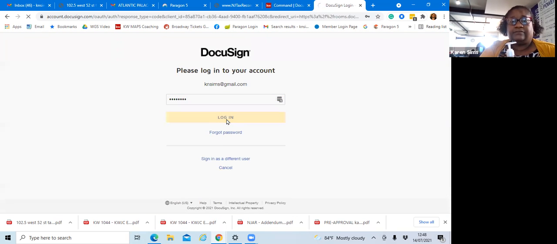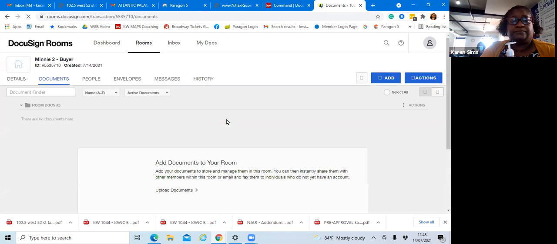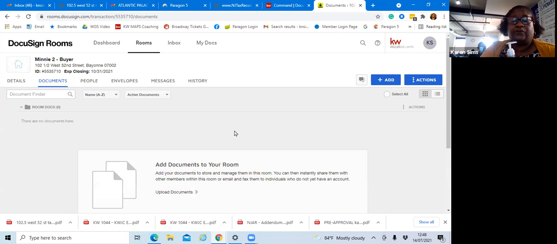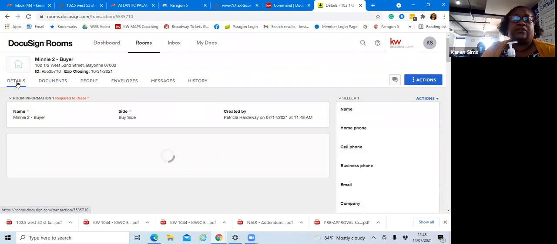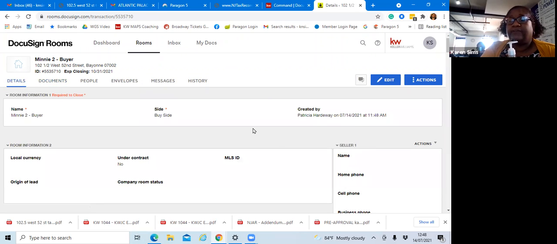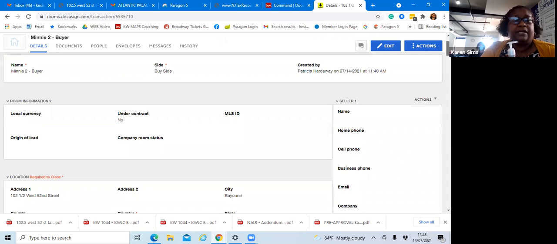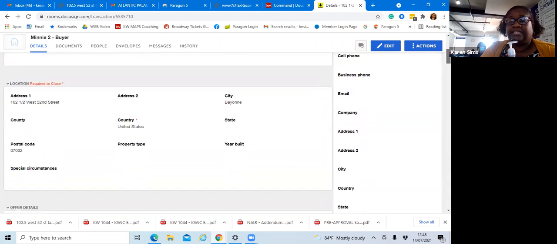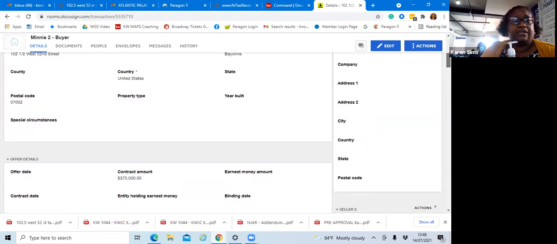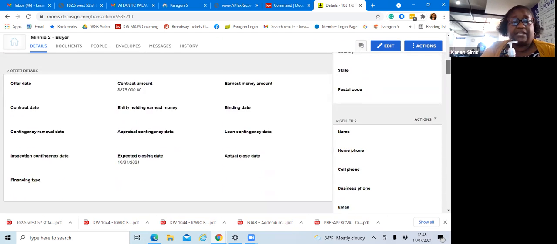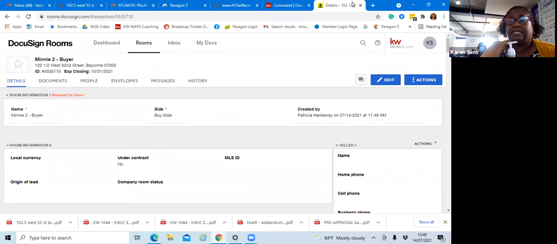Let's connect. And you're going to see a room. So DocuSign has rooms. This is a blank room. In this room, we're going to add our documents and we're going to add our details. On the left-hand side, where it says details, you want to click on details and add everything about the buyer, everything about the seller, the listing agent, the buyer agent, the property address, whatever you can. So let's take a few minutes and do that.